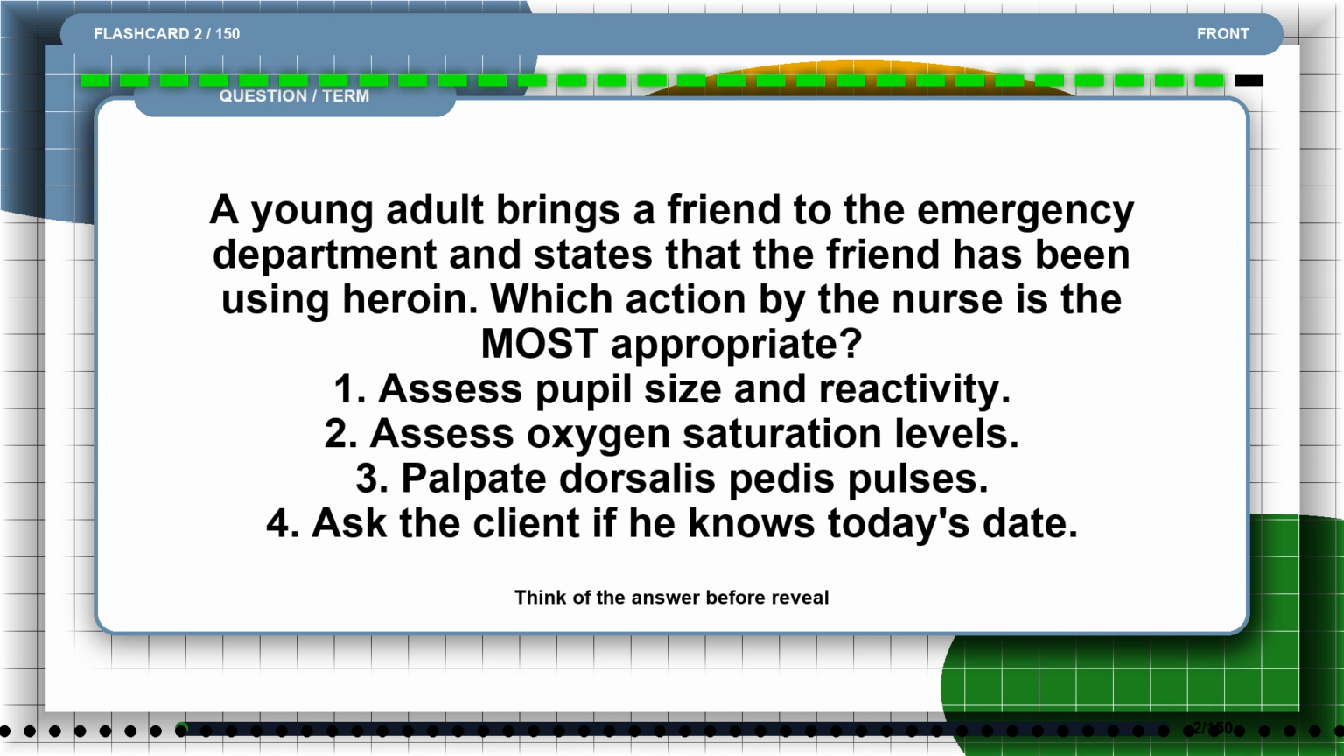Flashcard 2. A young adult brings a friend to the emergency department and states that the friend has been using heroin. Which action by the nurse is the most appropriate? 1. Assess pupil size and reactivity. 2. Assess oxygen saturation levels. 3. Palpate dorsalis pedis pulses. 4. Ask the client if he knows today's date. Think of the answer before the reveal.